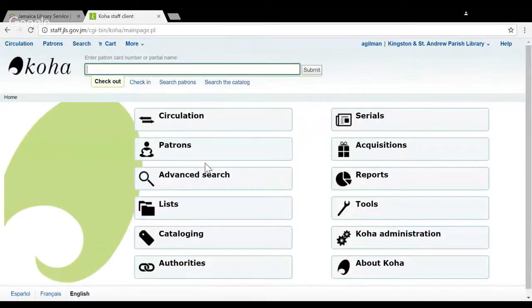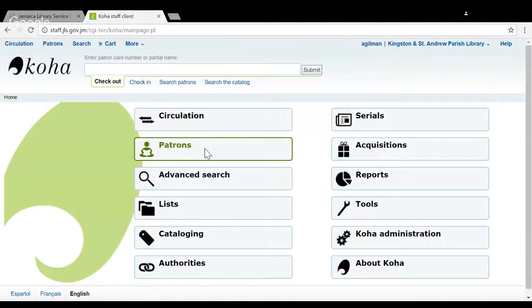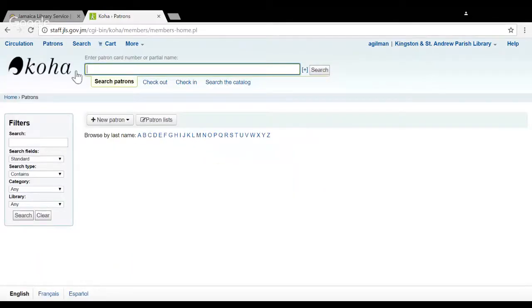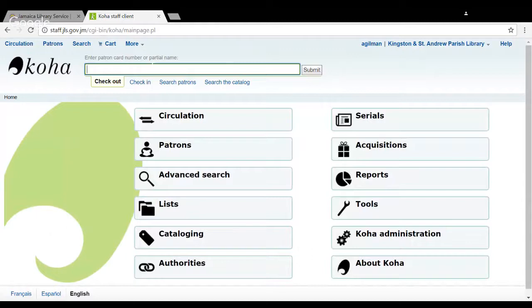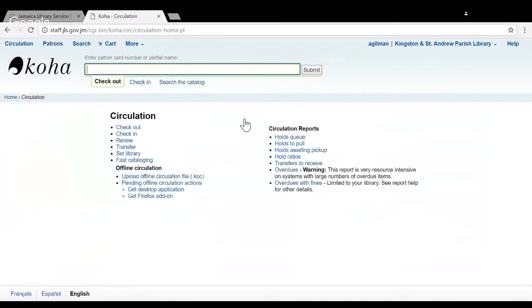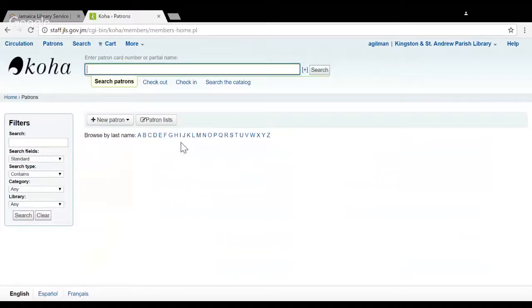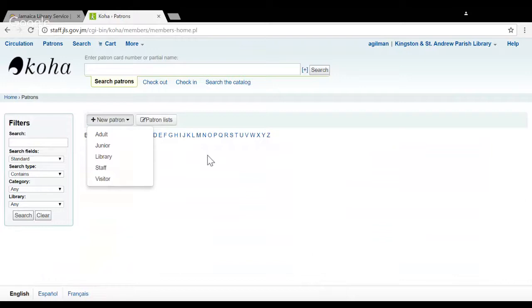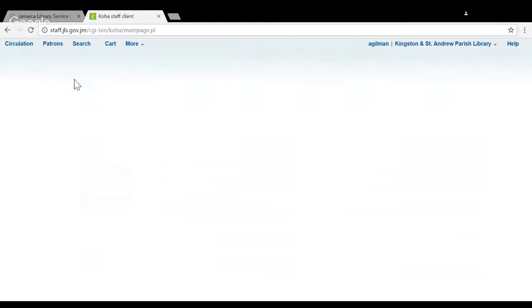Returning to the main page after selecting any of the modules is really easy. All you have to do is click on the large Koha logo, and it will take you right back to the main page. Selecting circulation will show the circulation functions. So will patrons, options for adding patrons and searching for patrons by name. We'll get into more detail in other videos in this series.